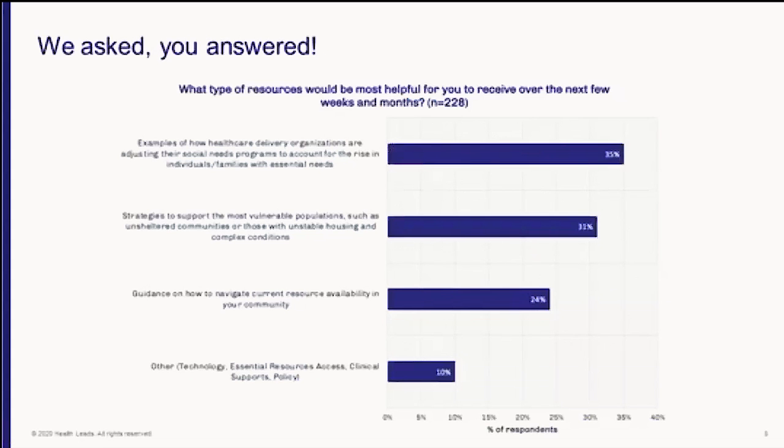Taking all of your responses, we really wanted to create an intentional space where you can support each other by sharing these promising practices, resources, and learnings that will help you meaningfully and equitably adapt your social needs programs while we're all trying to quickly adjust to this new normal of COVID-19.